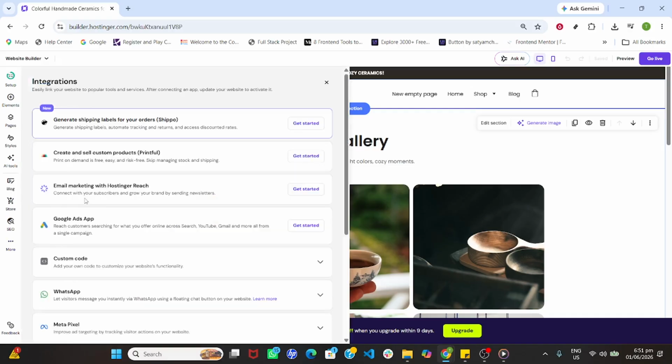Another permission request will pop up. This one is for creating labels and updating tracking information. You definitely want this enabled. It's what lets you actually print a label right from within your Hostinger dashboard and automatically send the tracking number to your customer. So click on Create Labels and Update Tracking Information.